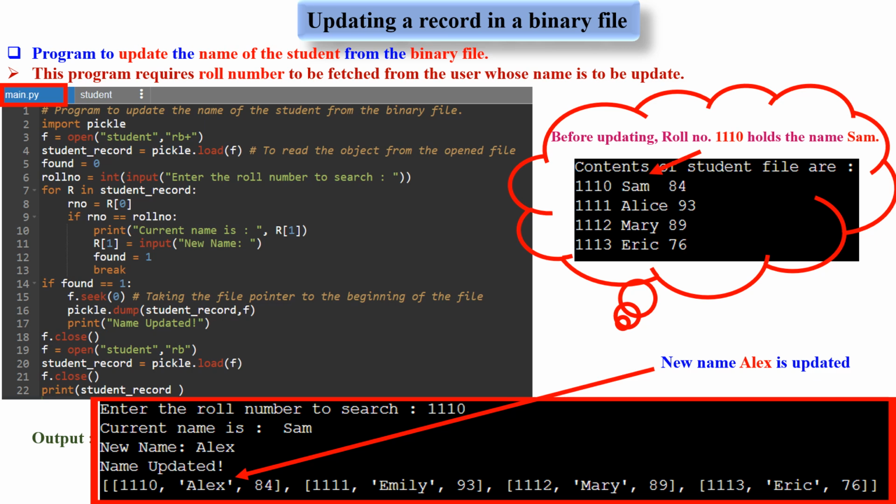In line 9, the code then checks if the extracted roll number, rno, matches the roll number entered by the user, rollno. In line 10, if a match is found, it prints the current name of the student, r of 1, then in line 11, it prompts the user for a new name with r of 1 equals input of new name. In line 12, after updating the name, the found variable is set to 1 to indicate that the record was found, and the loop is broken using break in line 13.